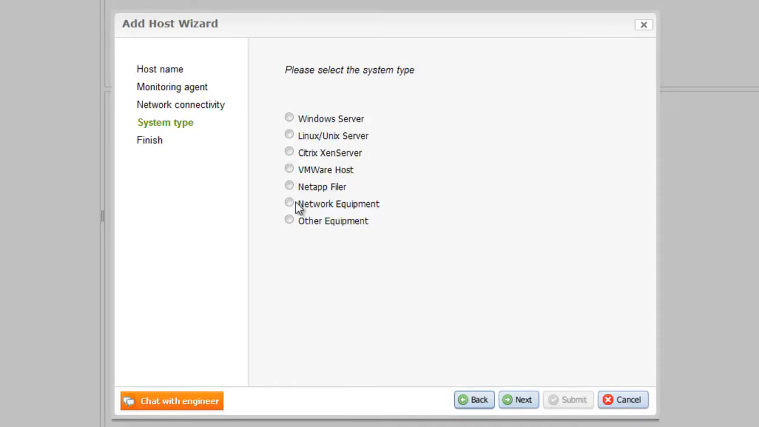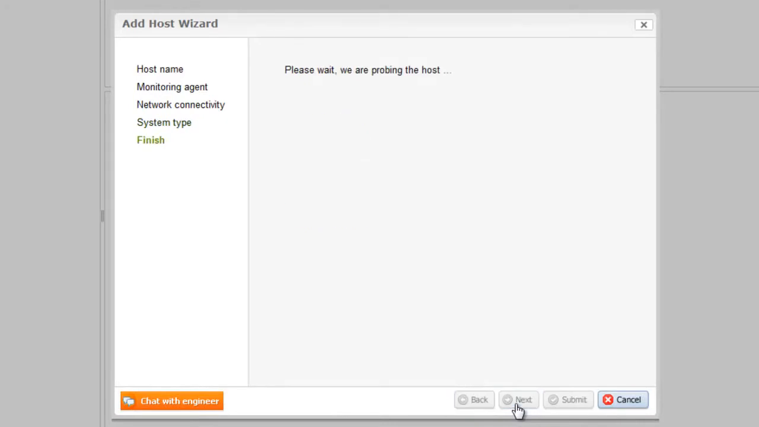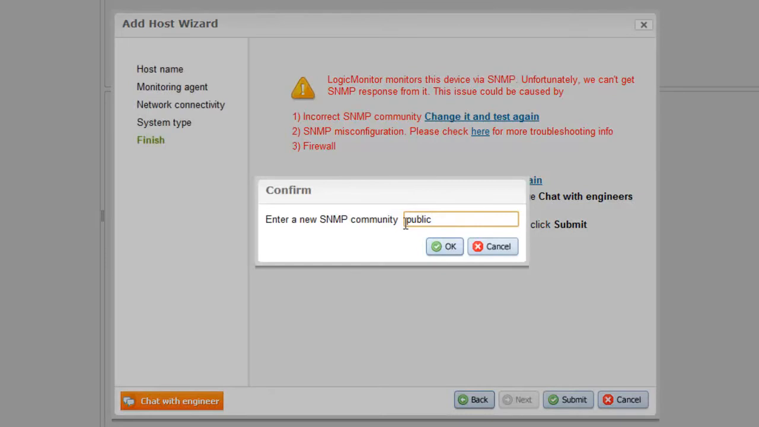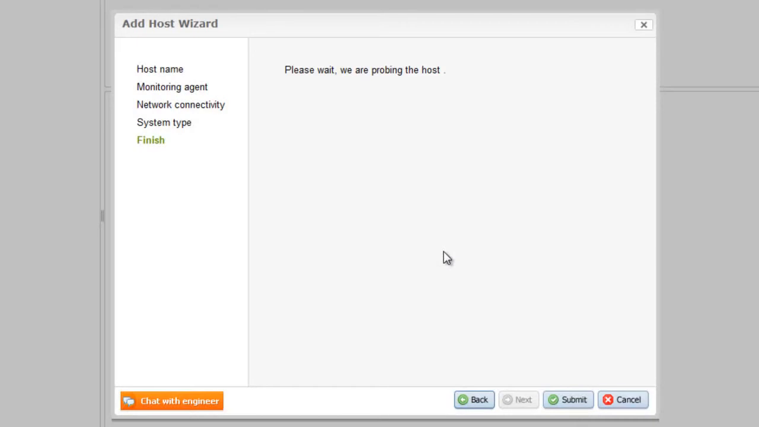it will ask you to identify what kind of device this is that you're adding. In this case, we're adding a Cisco switch, so we'll select Network Equipment and click Next. LogicMonitor will attempt to verify the kind of device and fail because the SNMP community did not work. So in this case, we click Change It and Test Again and enter the actual community that will have effect on this device, which is not public. Say OK, LogicMonitor will discover the device again, find that everything works, and then you can click Submit.